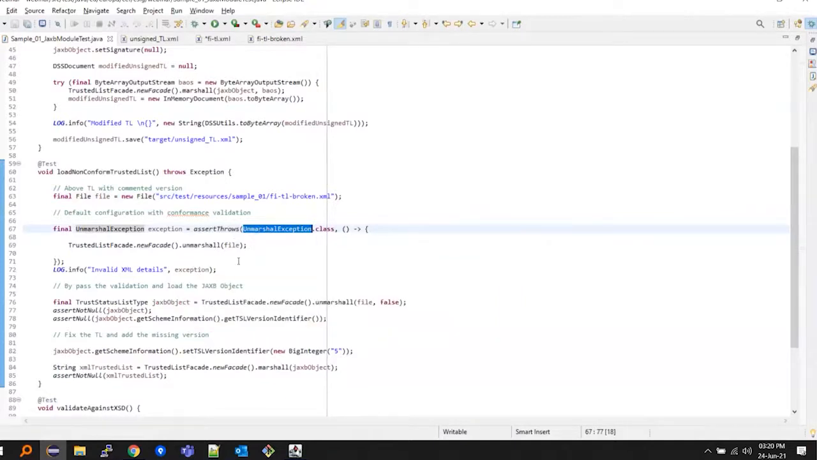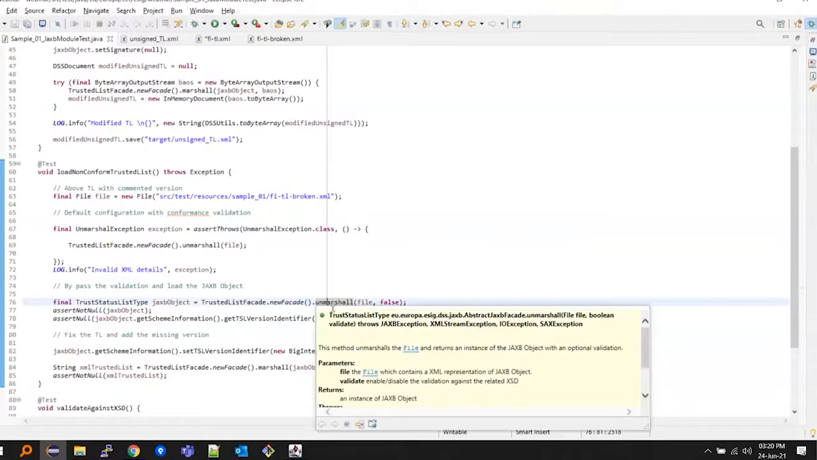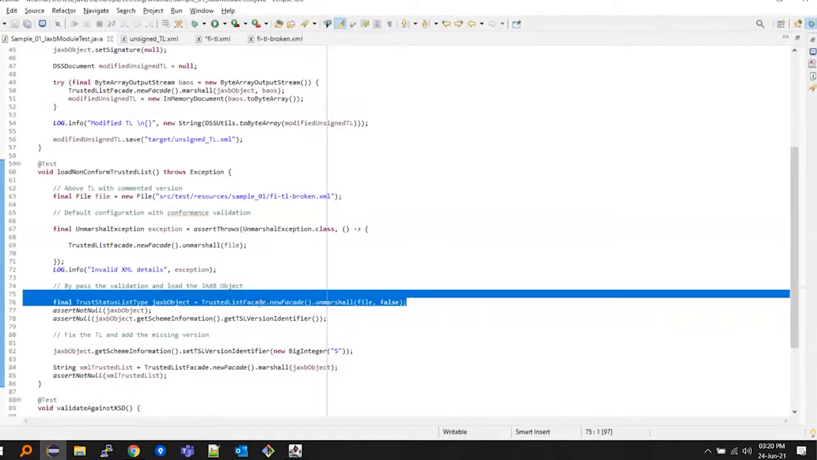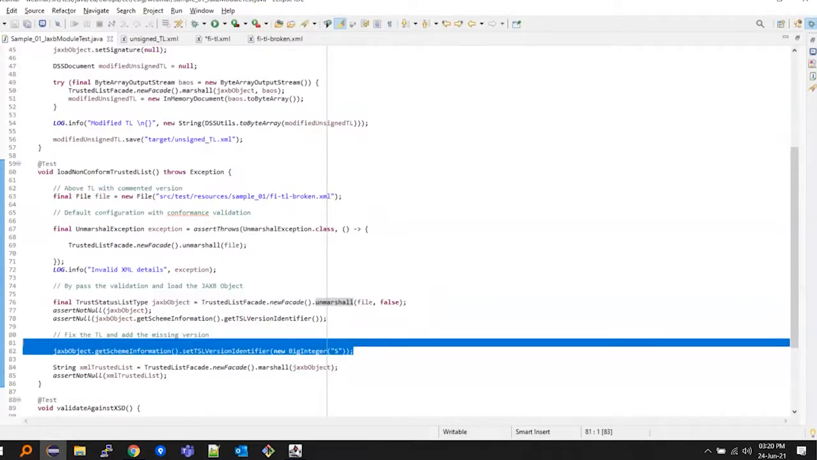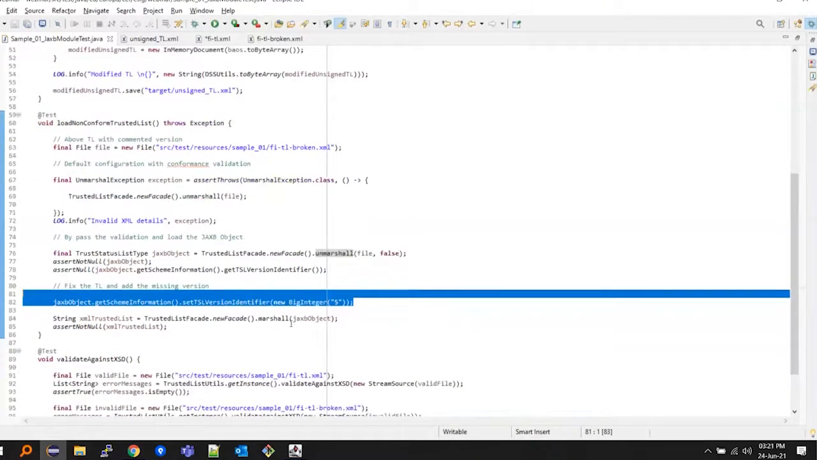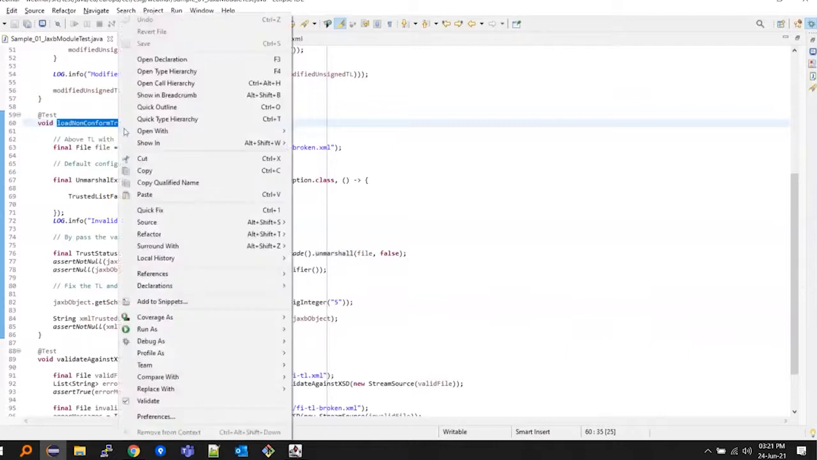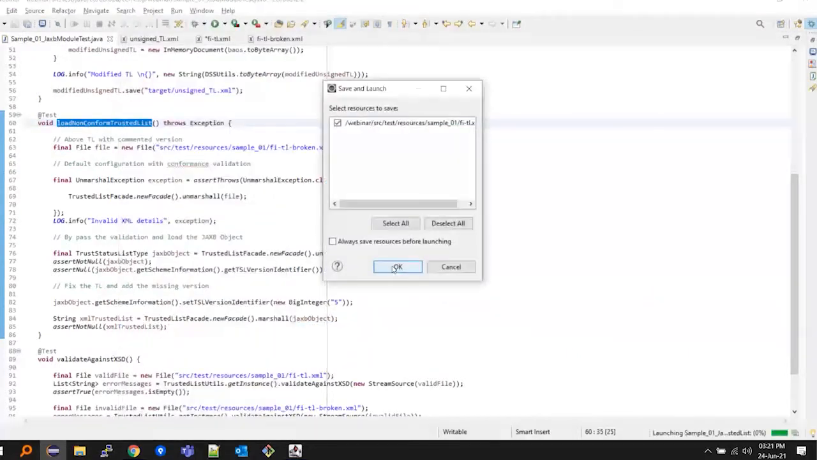And then in the trusted list facade, you can use an additional unmarshal method where you can explicitly ask DSS to skip the validation against the XML schema. So with this line, DSS will be able to load some object in the JAXB representation, and then I will be able to fix the trusted list. So I will fill in the version identifier again, and then we'll be able to marshal my fixed trusted list. Let's run the test case.